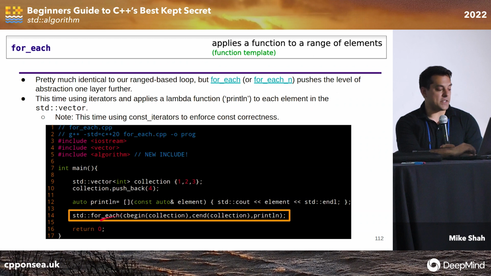So just looking at the code here at line 14, I have my collection, and I'm doing something a little bit different here. I've got cbegin. Does anyone know what that stands for in the audience, or would take a guess? Yeah. Const begin. Yeah, so we got our iterator, and this is to help enforce const correctness. Okay, so we have iterators to help us, again, write better, more resilient code. So I have const begin iterator, my const end iterator, and then a lambda function here. So what function I'm going to apply to each of these elements. In this case, I'm just going to print them out. Okay, so for each. And I'm going to bring up for each again in a moment.